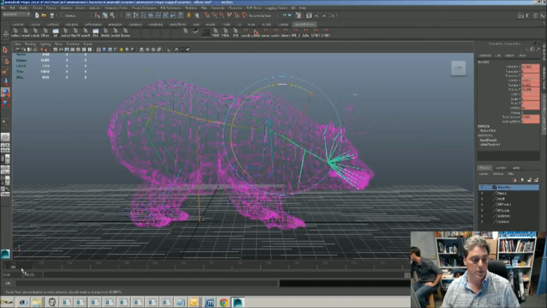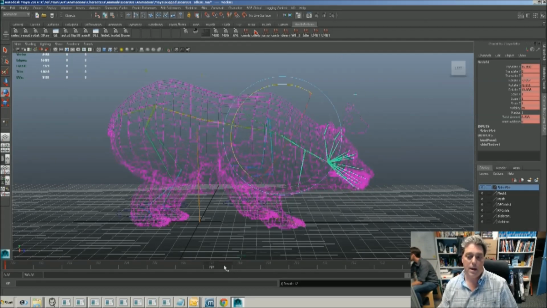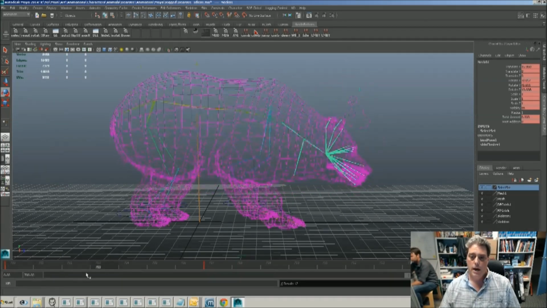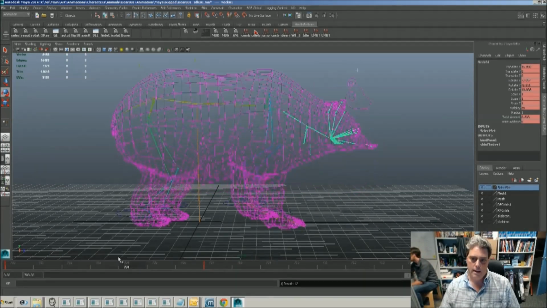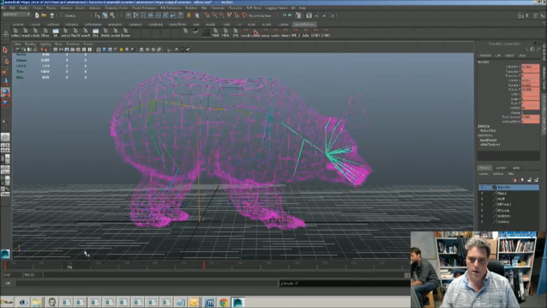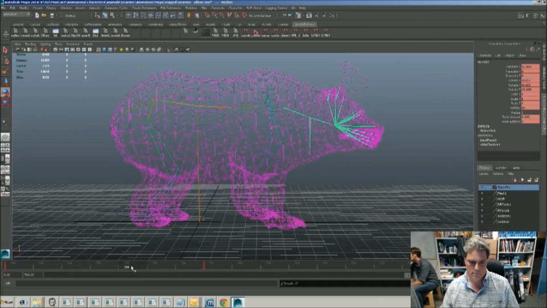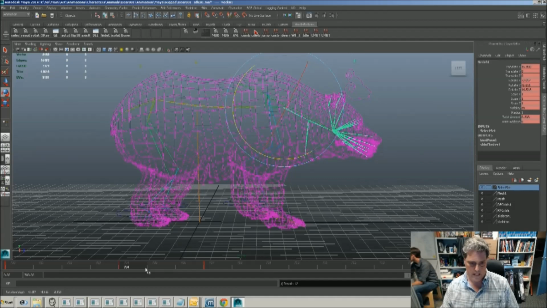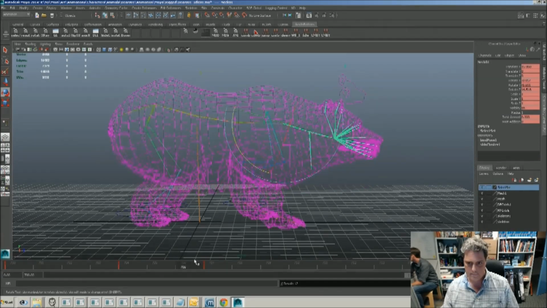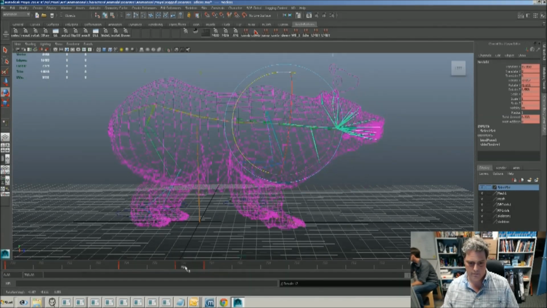So we're on the neck. We're going to do the same thing. Start with a key on the first frame, a key on the last frame, and one in the middle. And we're going to continue that flow of motion that we have going. Pull that down a little bit. You can see it's really coming down fast there.